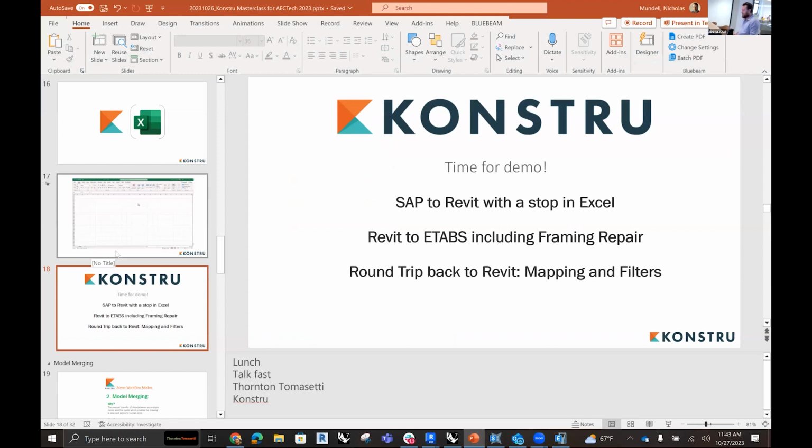All right, so that was a Revit round trip to ETABS, including repair, as well as some mapping and filters. The next round trip I want to focus on is in the other direction. So that was a Revit to analysis translation and pointed out some of the pitfalls involved with that, and the need to understand the materials and the profiles very specifically.